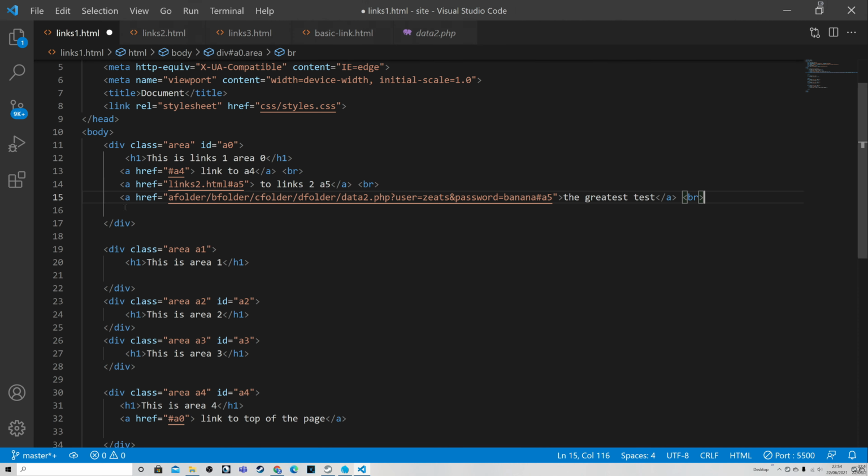So here we have it. It's a rather long link. So again, start with the a href, and then we have to go into A folder, B folder, C folder, D folder, then the page name, so data2.php. Then we pass the values, so question mark, user equals eats, and password equals bananas. Then finally, we have the area of the page that we want to move to.